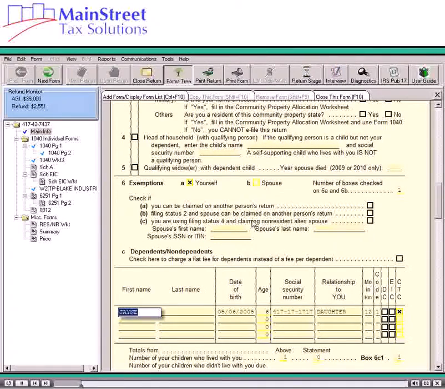Remember, to claim the credit, you must file Form 1040 or Form 1040A. You cannot claim the credit on Form 1040EZ. Use IRS Form 2441, Child and Dependent Care Expenses, to calculate the credit.